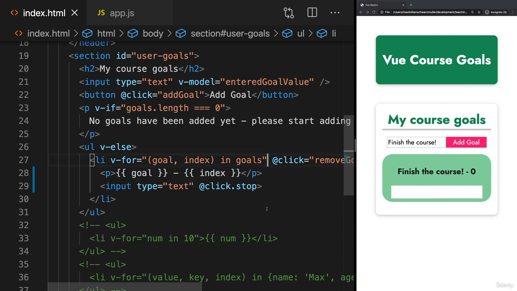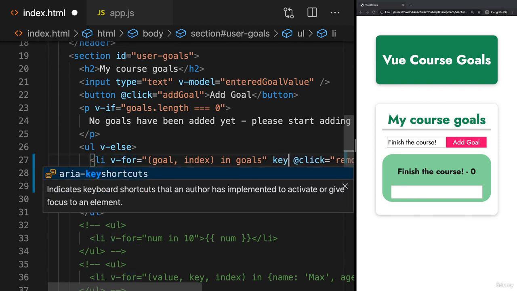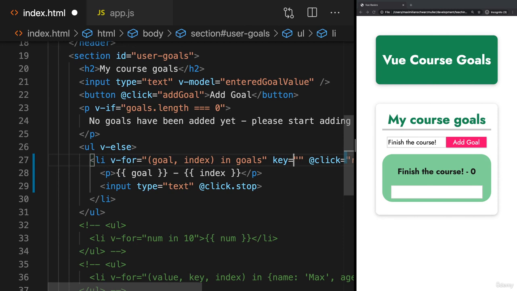Instead, long story short, there is a simple extra attribute, a non-default HTML attribute, which you can add on elements on which you also use v-for. And that's the key attribute. The key attribute, I'm going to say it again, is not a default HTML attribute. Instead, it is an attribute understood and detected by Vue. It's optional, but it is a good idea to add it whenever you're using v-for.